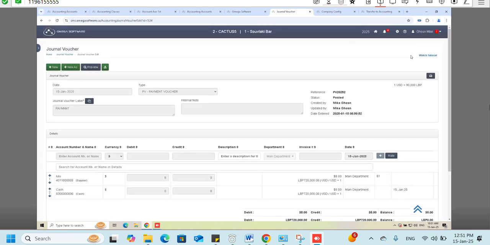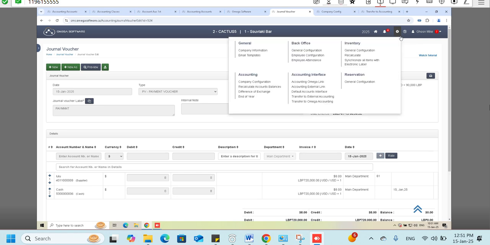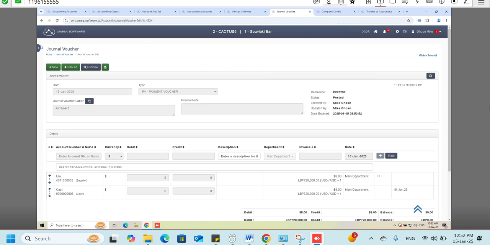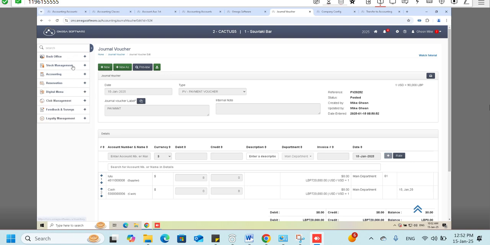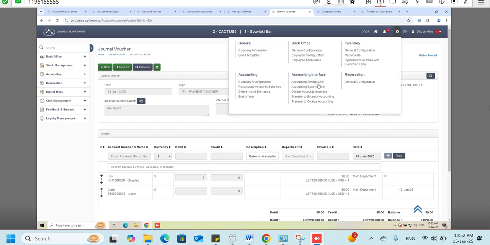Okay, now we have something called accounting link. What do I mean by that? I mean that I want to link the back office, the stock management, with my accounting software. To do so, I will go to settings and select accounting link, Omega accounting link.